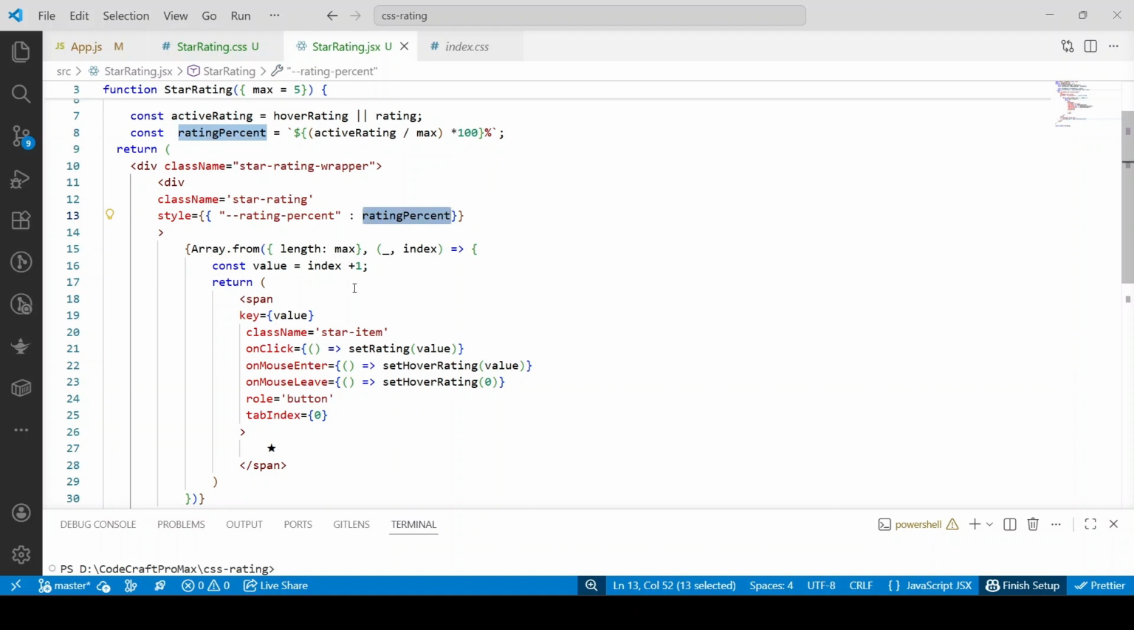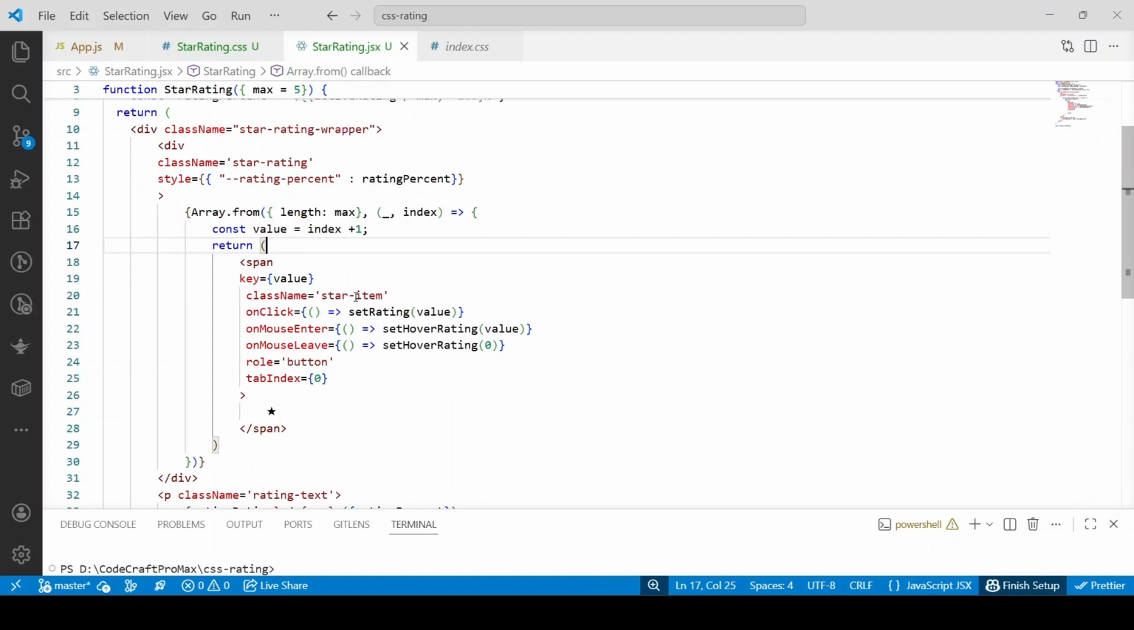Inside the return section, we first render the main wrapper. Then we render the star container and pass the percentage into a CSS variable. Next, we generate the stars dynamically using array.from. This means React creates the stars for us instead of us writing them manually. For each star, we assign a value based on its position.